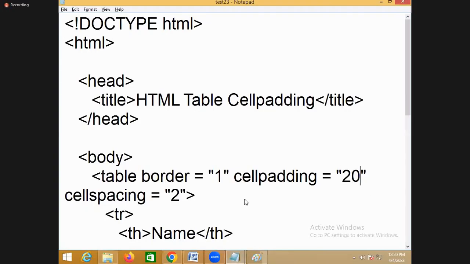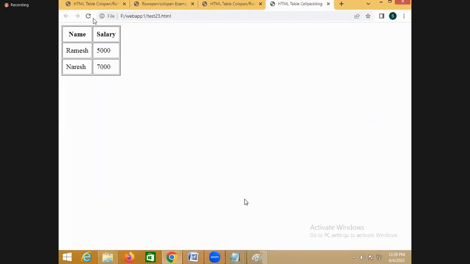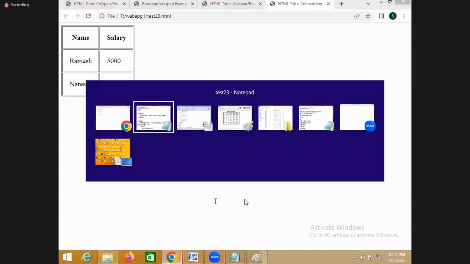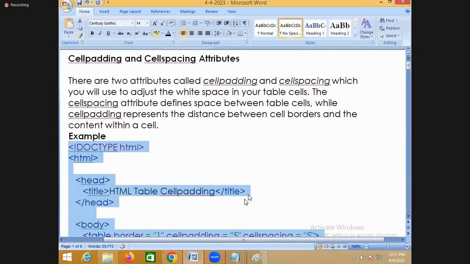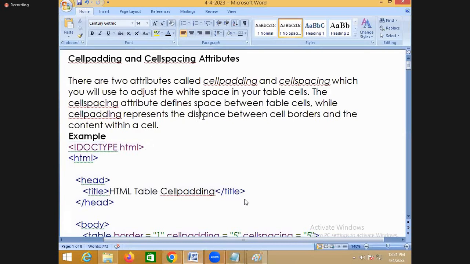Shall we increase it more so that you can understand? Now here there is a space. How much space is there? Yes, 20 pixels. What do you call that? Cell padding. Cell padding represents the distance between the cell borders and the content within a cell.